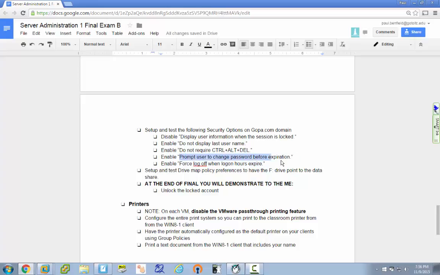And I do want to be notified when my password is about to expire. I don't like being surprised, but your password's expired. Change it now. Also, when the timeout expires, the logon time expires, I want to force the log off. So you get logged off.